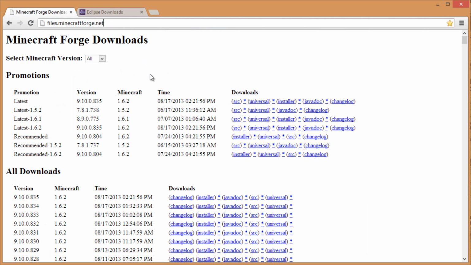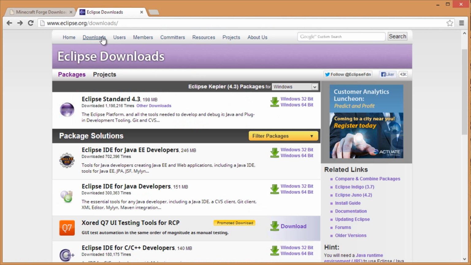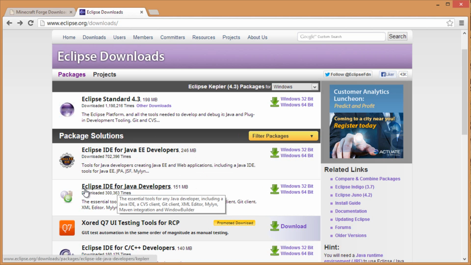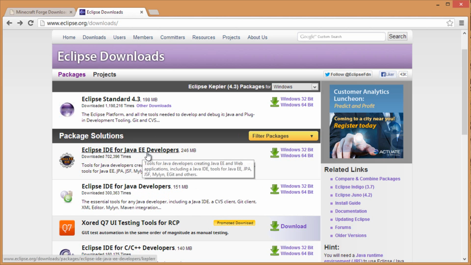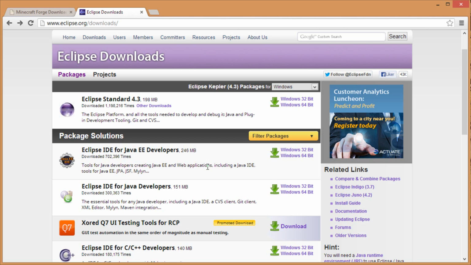Well, before we get Forge, actually, I want to show you where you get Eclipse. So you go to www.eclipse.org/downloads, and then we're gonna scroll down to Eclipse IDE for Java developers, not the EE version, I guess. Well, you can use the EE version. There's no very big difference, I don't think, but I prefer this version.